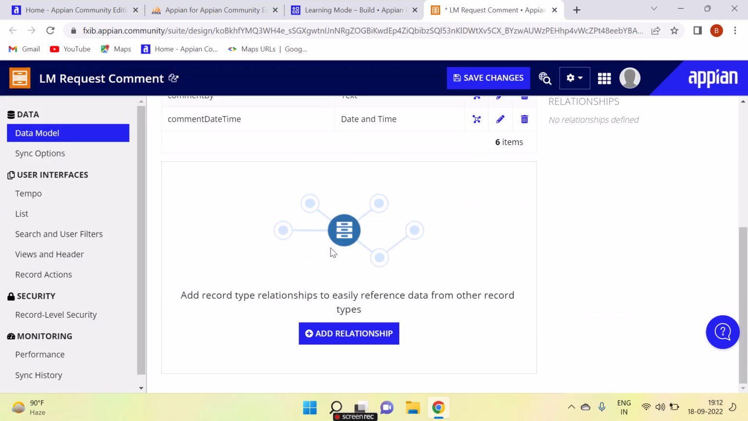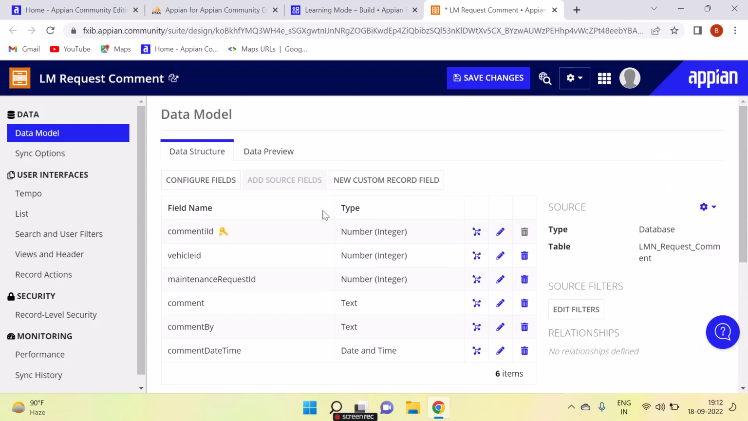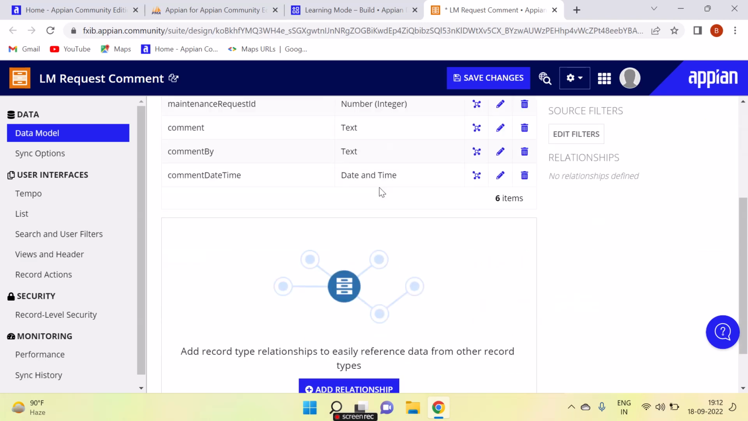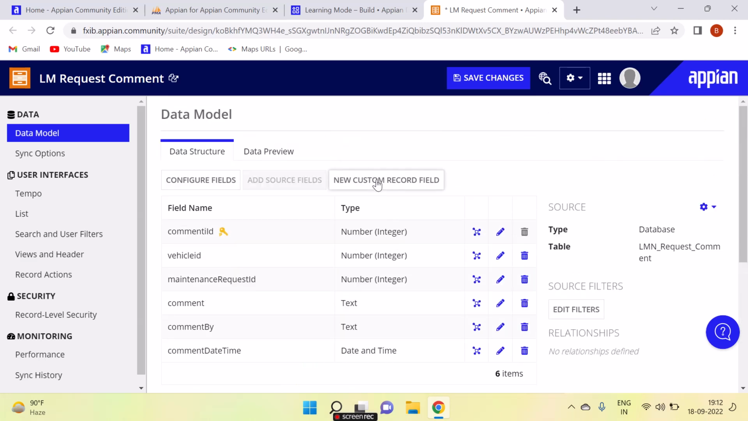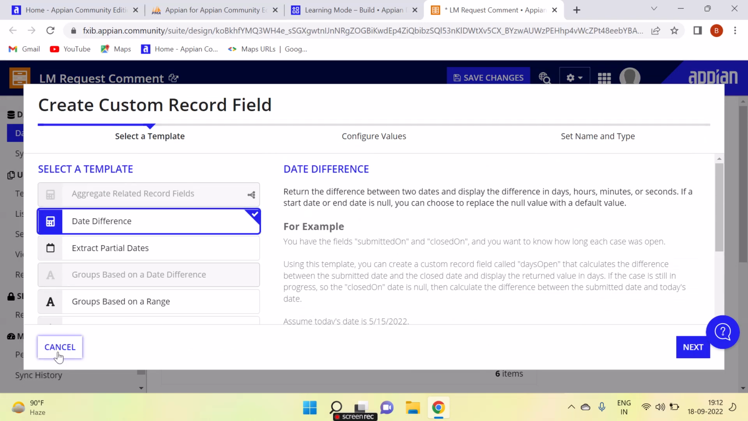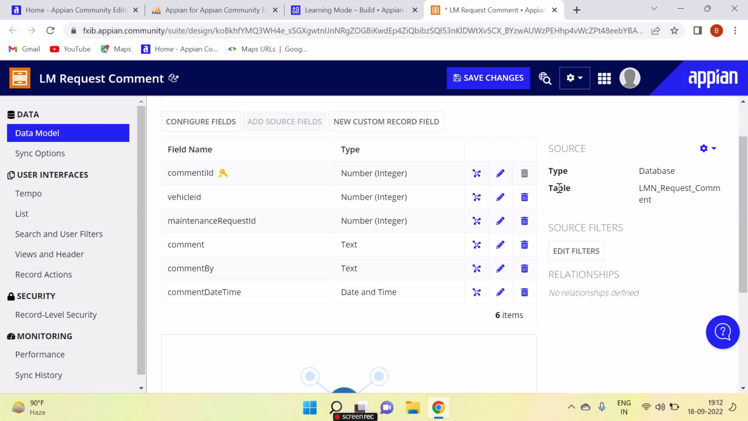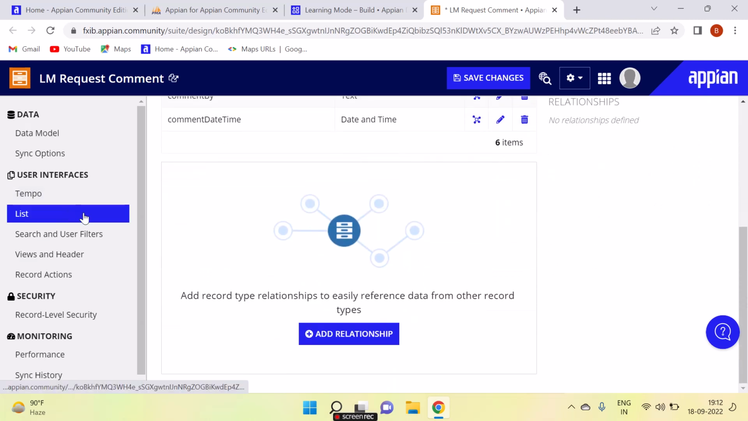Once I click on finish, here you can see these many things available. In the data structure you will get these details, like configure fields. If you want to add a new custom field, you can come over here, new custom record field. But what I'll be using is this. Here you can see the source is database, and the table is element request comment table name. And again I'll be going to the list.